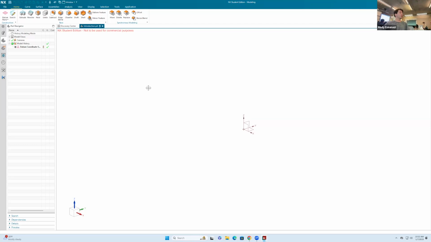Once you go for creating a model, this is where you end up, which is the main Siemens environment. If you've used other CAD software, you'll see that it's very similar to what you would find. As I encounter other CAD software, I realize they're all pretty much the same. Just the color scheme changes a little bit. So this is where we are.